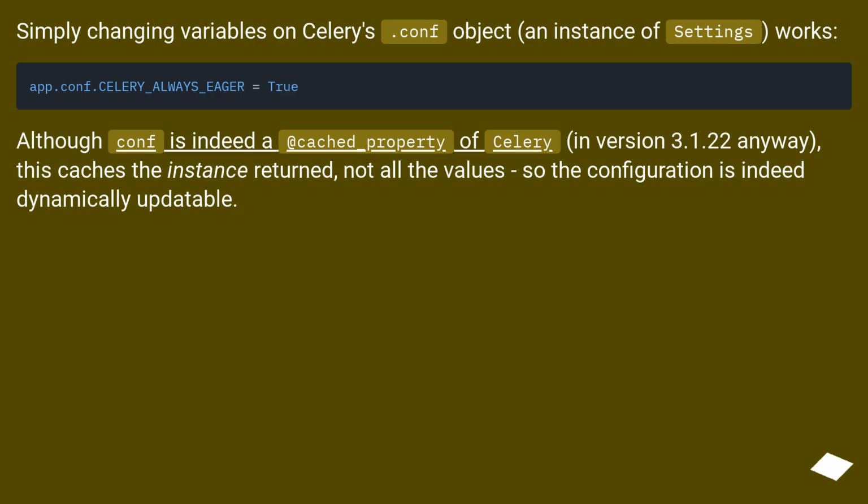Simply changing variables on Celery's .conf object, an instance of Settings, works. Although conf is indeed a @cached_property of Celery, in version 3.1 anyway, this caches the instance returned, not all the values, so the configuration is indeed dynamically updatable.